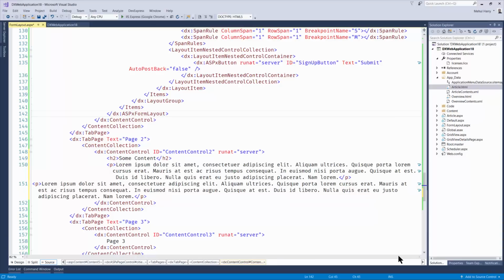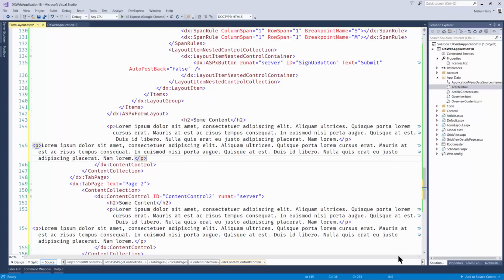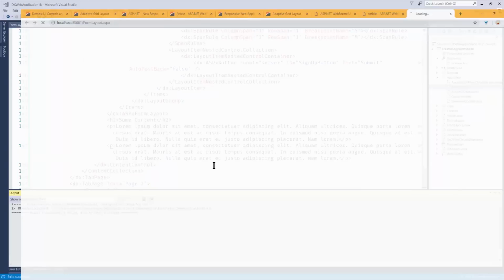So let's add it to the bottom of the form layout control and paste it. Now, as I mentioned, Visual Studio has a nice shortcut. If I hold down Control and hit K and D, it will realign all that text. Okay, so let's see what this looks like now in the browser.